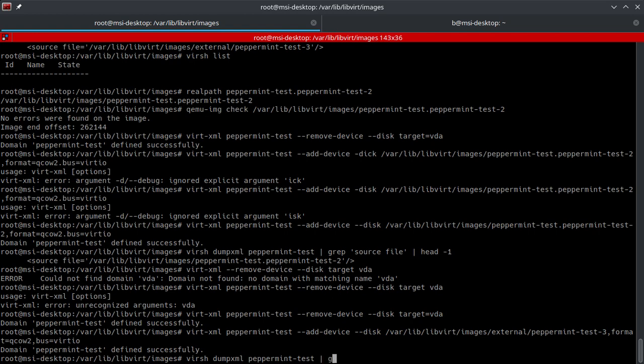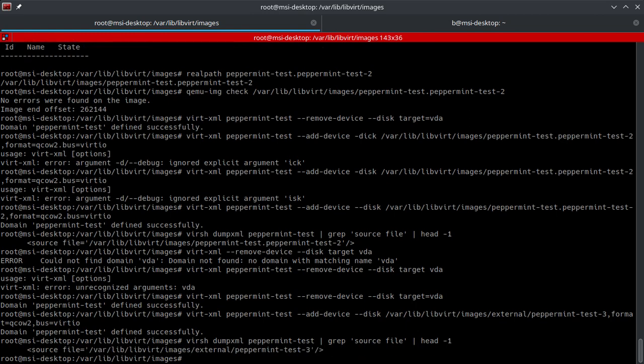I'm going to do a grep, I'm going to do quotation marks. I think I might have been calling them exclamation marks earlier. We're going to do source file. All right, we're going to go over here, and we're going to do a head -1. And perfect. We are back at the third snapshot.